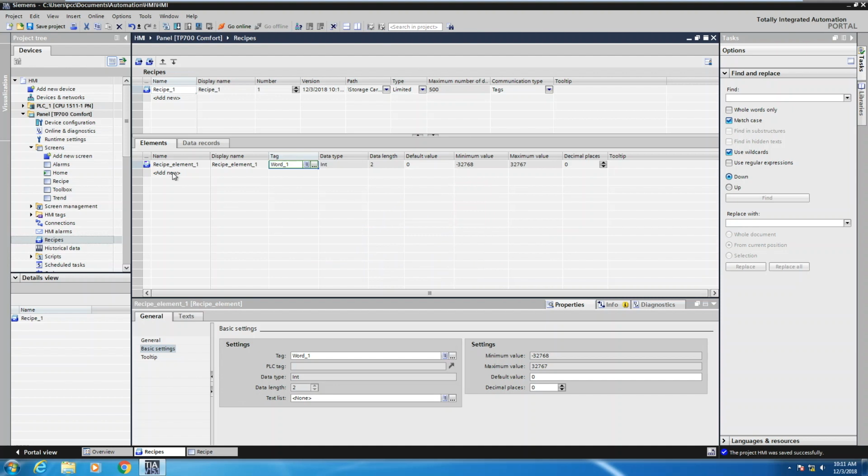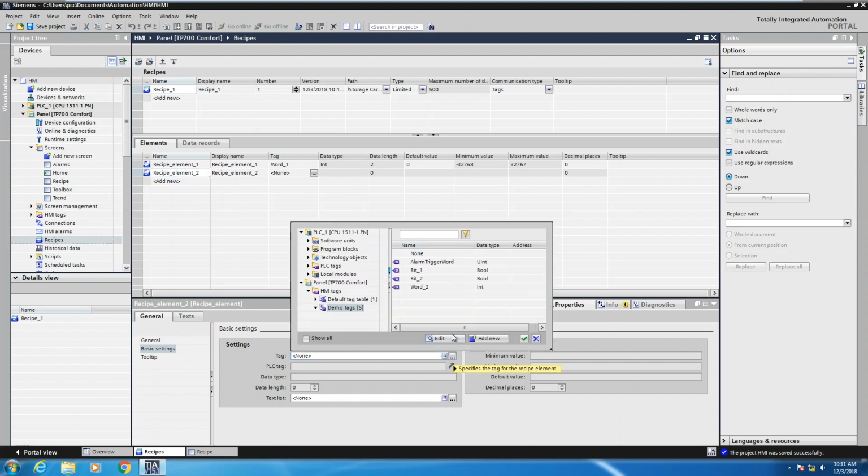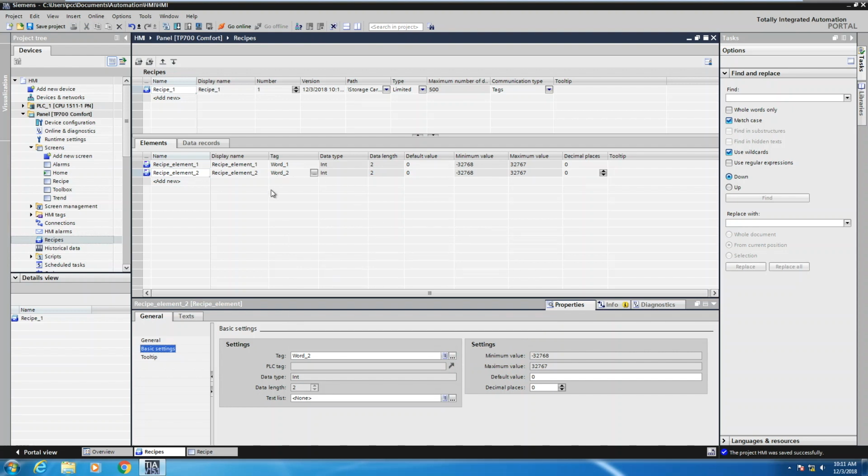I will accept it. Then I'll add in another recipe element, and this time, instead of filling it in the table editor, I will come down into the properties area, and I can select my tag from the inspector window area. So I'll pick word two, accept it. Now my recipe structure contains two elements.